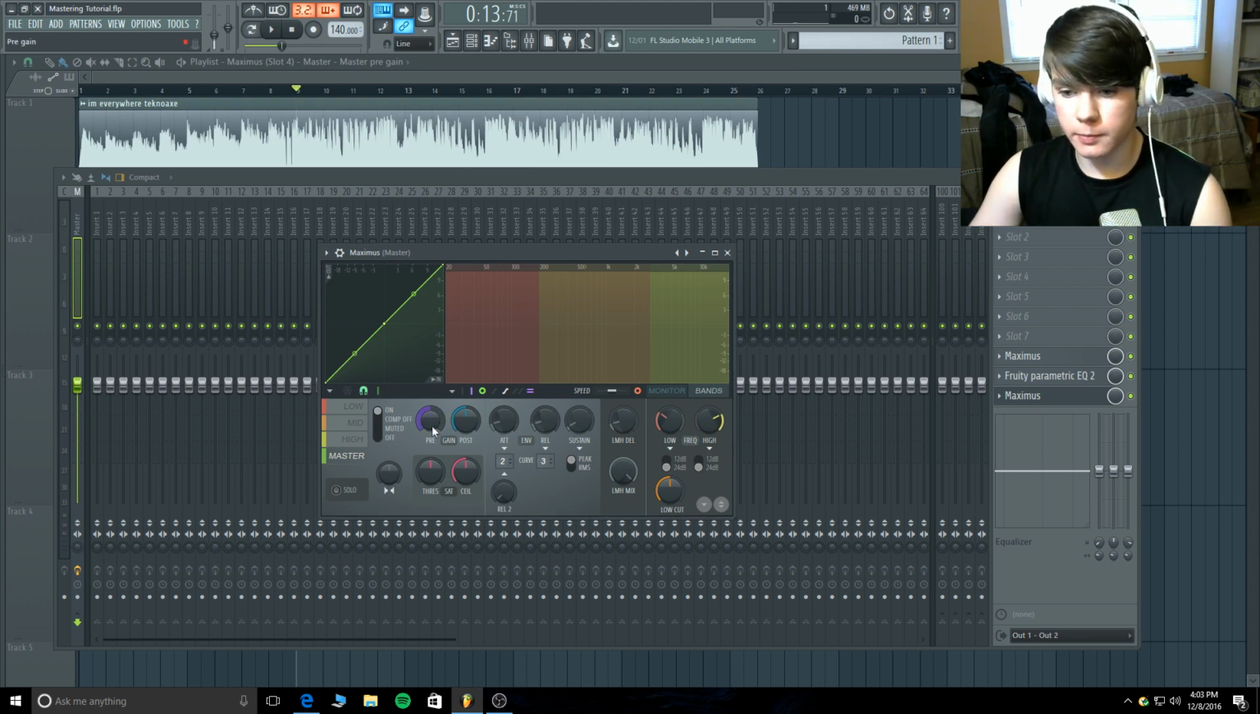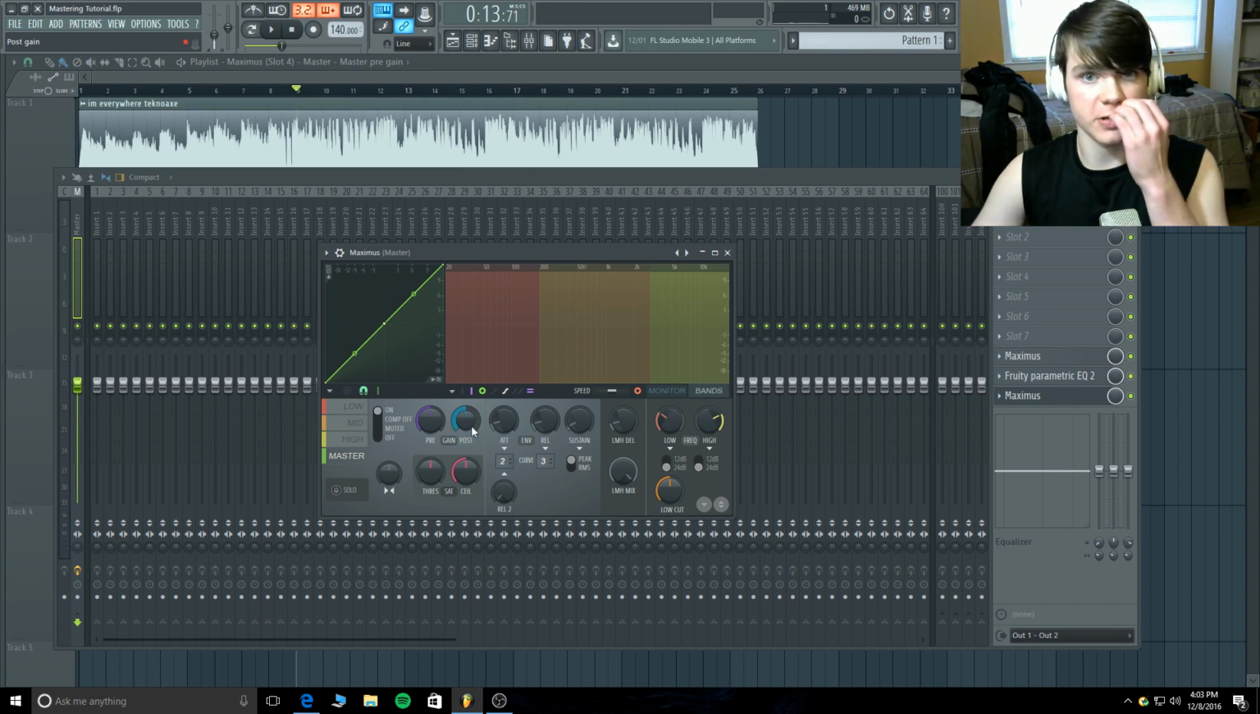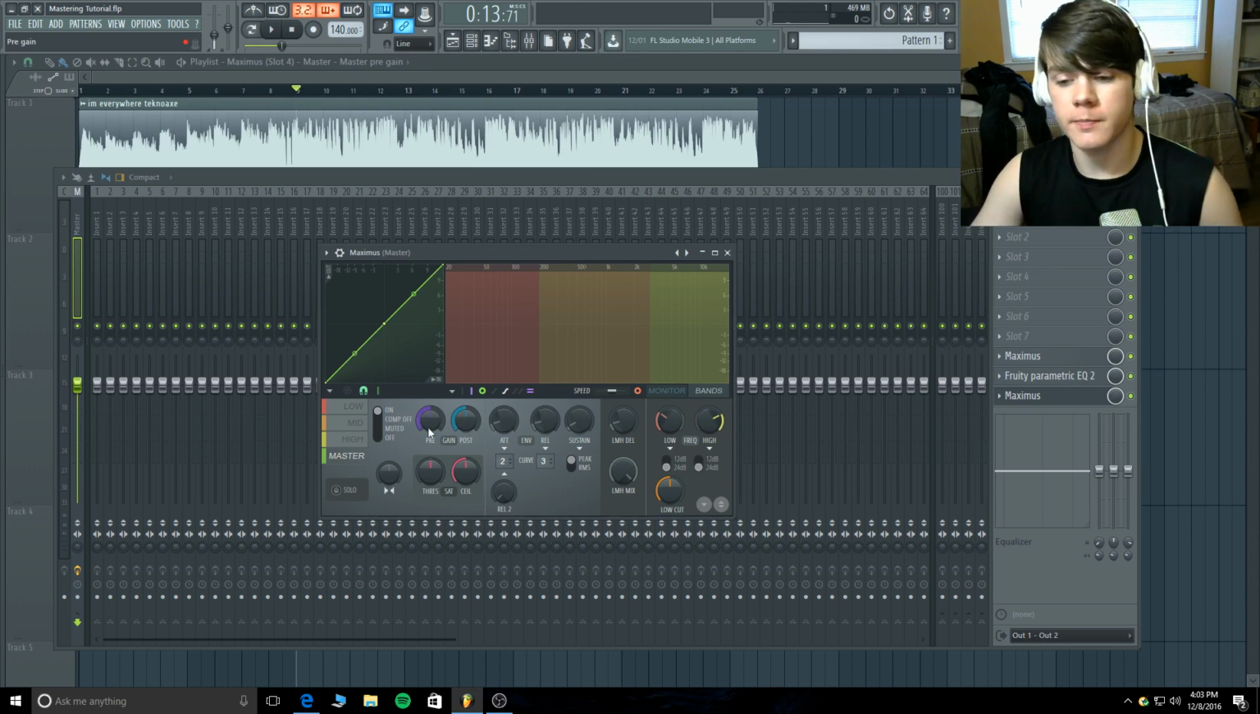Now, I have the pre at 50% and the post at 50%. I don't mess with the post. If you turn the post up or down, it's going to clip or become too quiet. So just leave the post at 50. The pre is in the middle. That's different for every track.